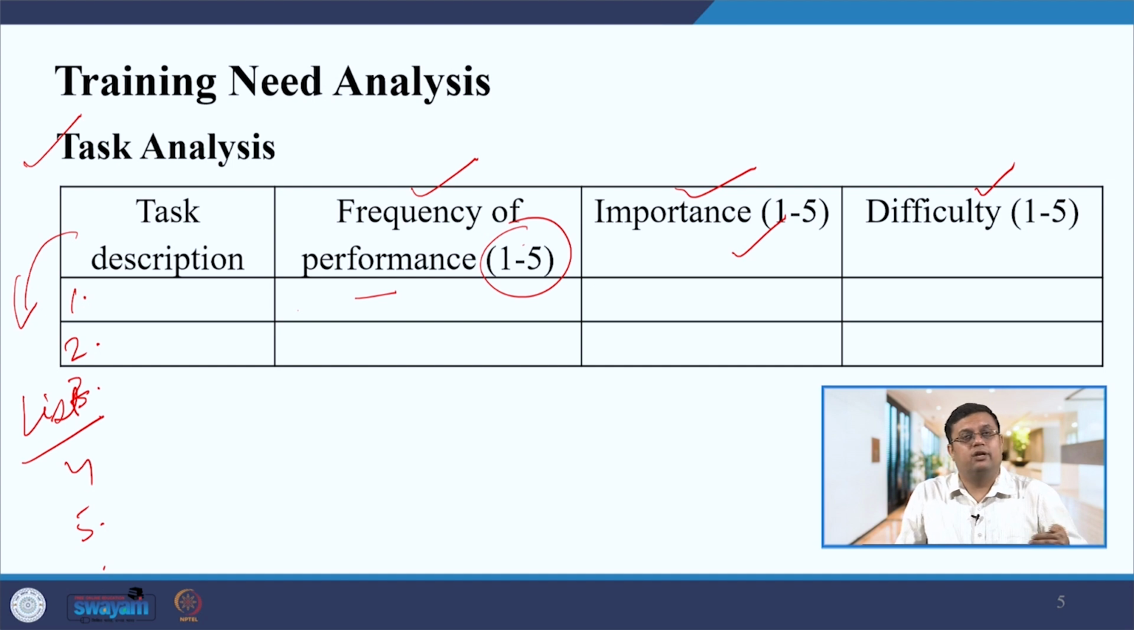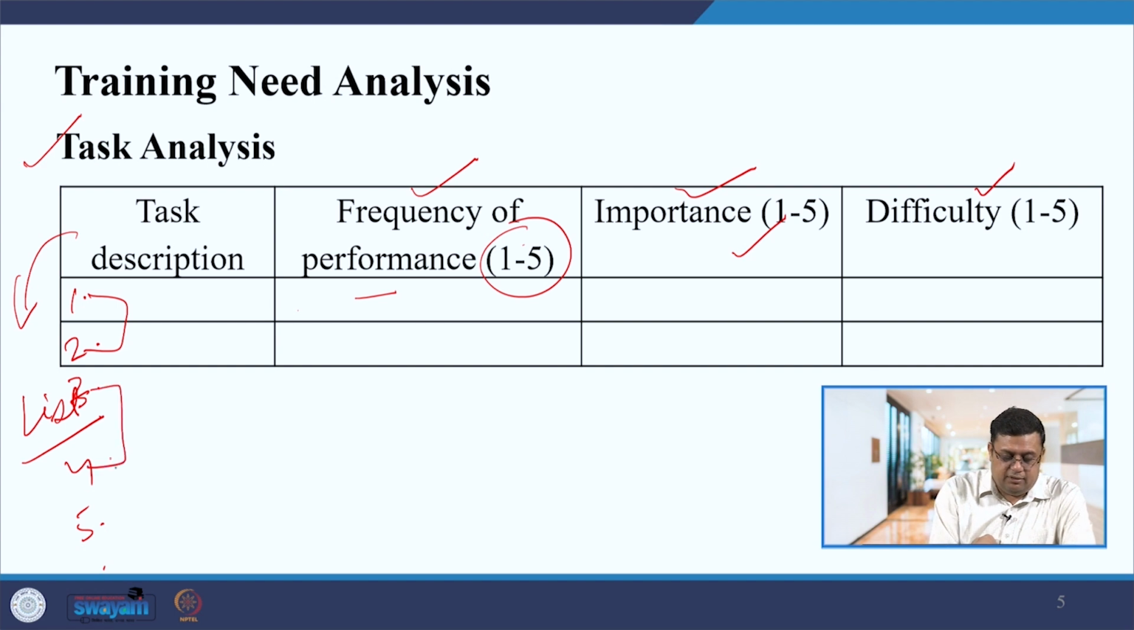So you should give first training to your employees for such kind of task, because importance is high, frequency is high, and difficulty level is high. If people are trained for these tasks, then your department will be able to do the task effectively. So that is how you can group the tasks into three categories.